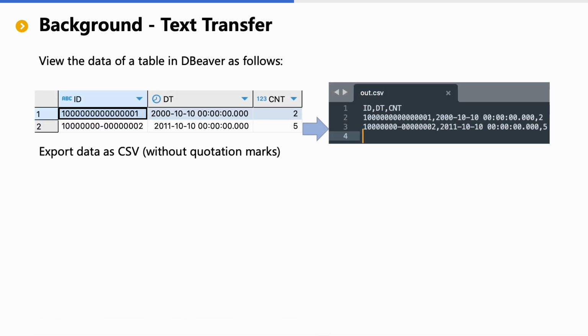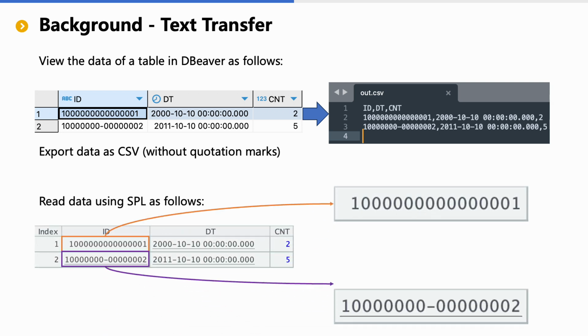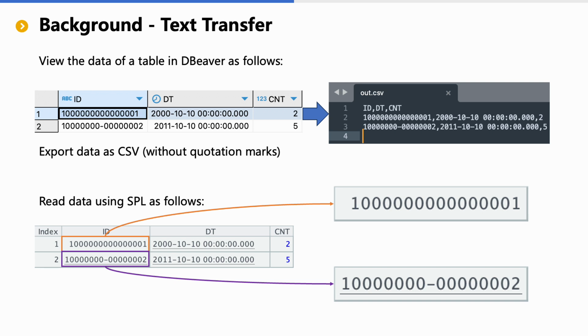When exporting a table to text, some information may be lost, such as long numeric text strings like ID numbers, which may be parsed as numbers during import. In the SPL IDE, data types can be visually distinguished, with the first ID number being a numeric type, without an underline, and the second being a string, with an underline.